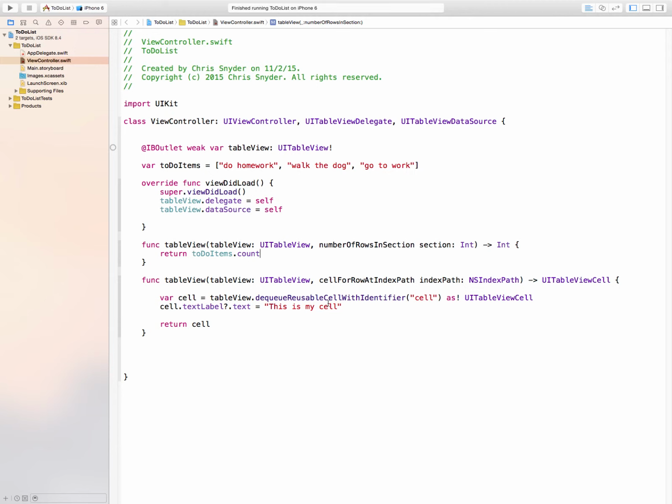Okay, so we want each row to show do homework, another row to show walk the dog, and then the third row to show go to work. Okay, so we need to make some changes down here to what we've done. A lot of the work's already in place, but we're actually going to go ahead and update it here.